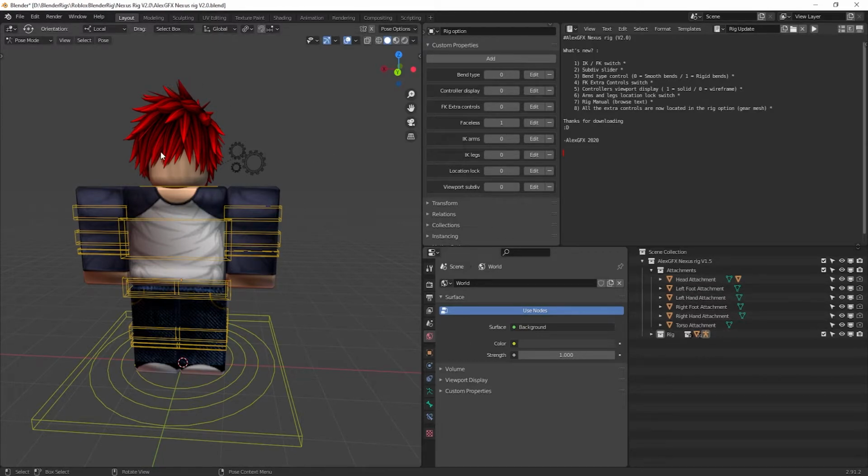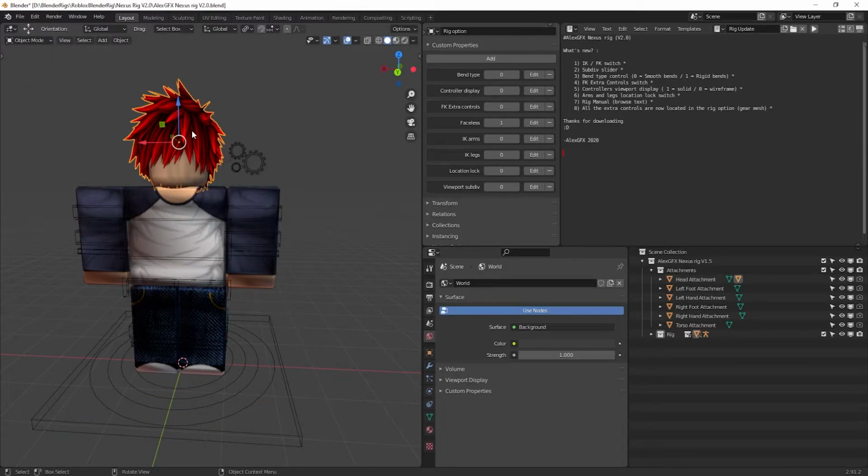So once you are here, what you want to do is delete this guy's hair. Usually it's going to put you in pose mode. You want to get out of that. The top left is going to say pose mode. You want to click the top, and then go to object mode. Click here, and then delete.